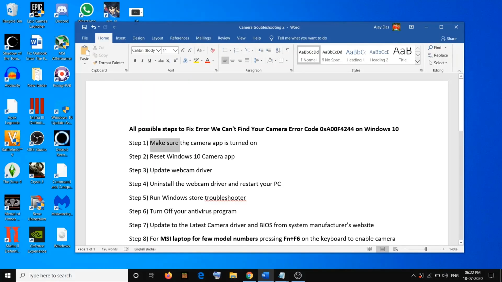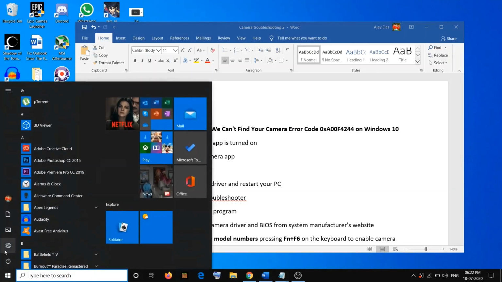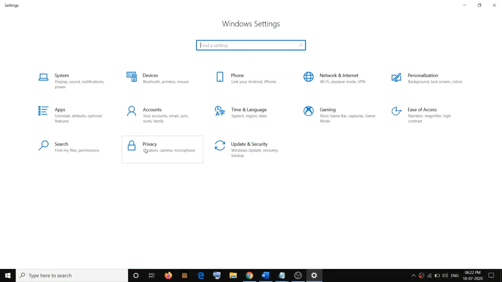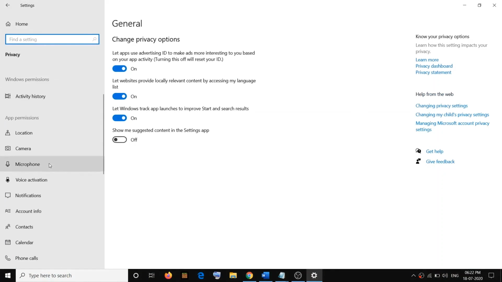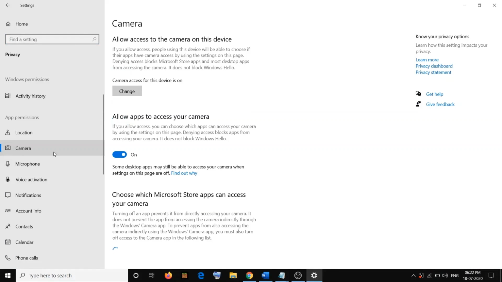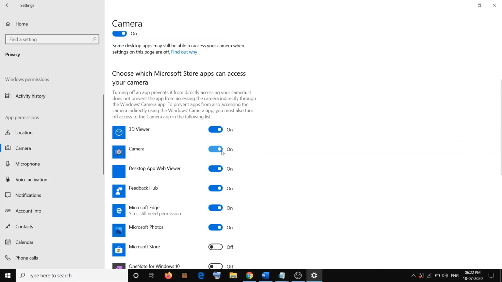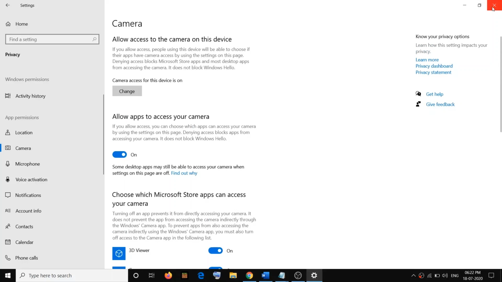So the first step is to make sure the camera is on in Windows 10. So go to the start menu, then click on settings, then click on privacy, scroll down, and here you will see the camera. So click on camera and make sure the camera is on. So click on change and make sure this is on over here, and also make sure that the option which says allow apps to access your camera is also on, and make sure the camera is on here. So make sure that everything is on, and then you can go ahead and try to launch the camera.